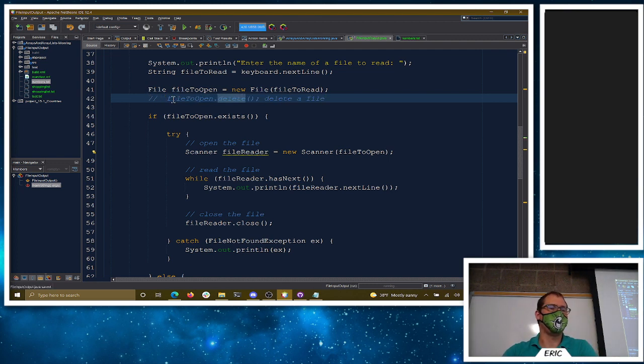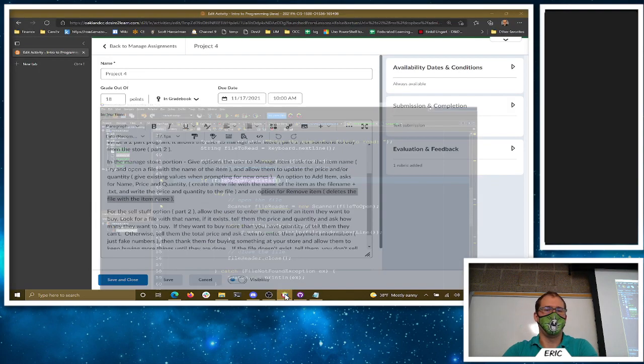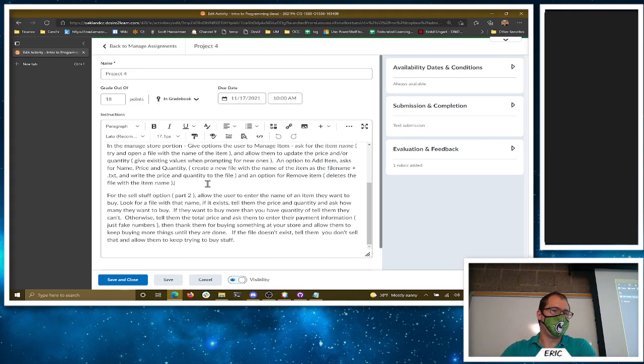Right? Nice and easy, which is really cool. So you make a file and then go delete it. You probably want to check to make sure it exists first as well. Right? If you delete something that doesn't exist, it'll be a little unhappy with you. So that's the manage the store.